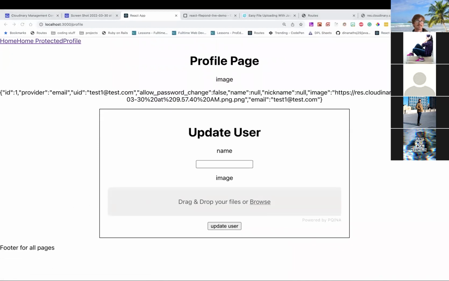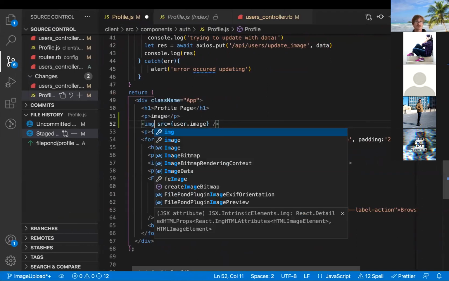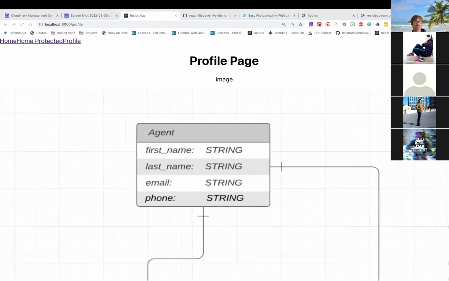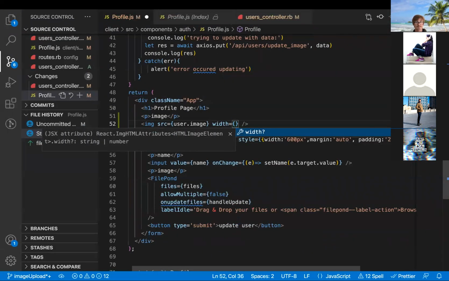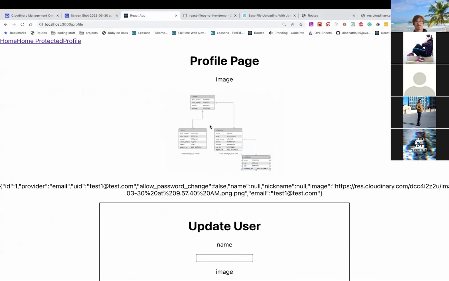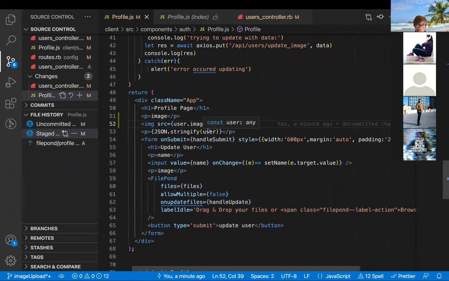Is that right? I haven't done an image for a second. Kind of blanked on how to do it, and just a plain image. It's not image, it's img. That's huge. So there's my image.